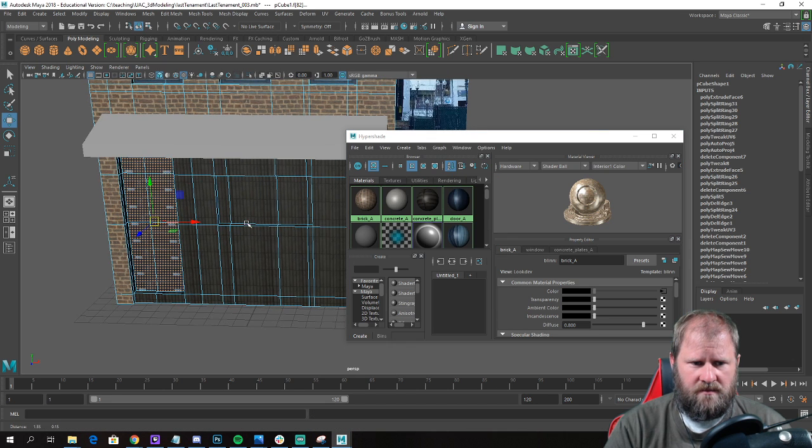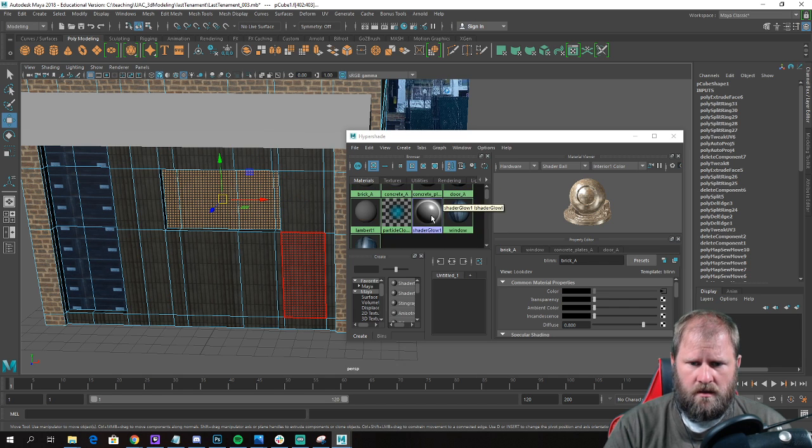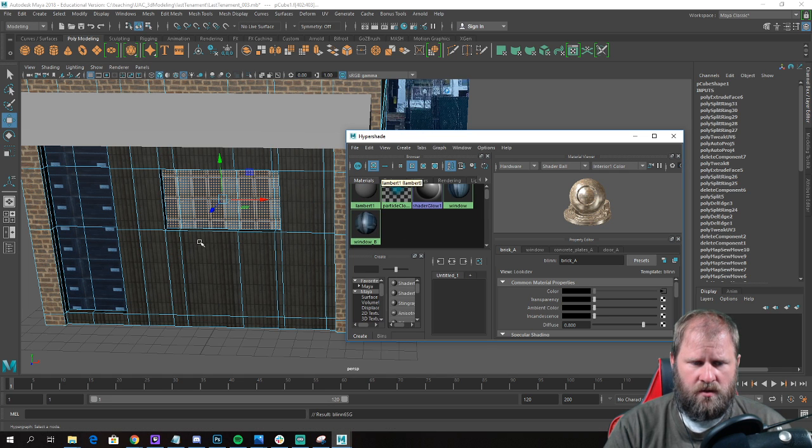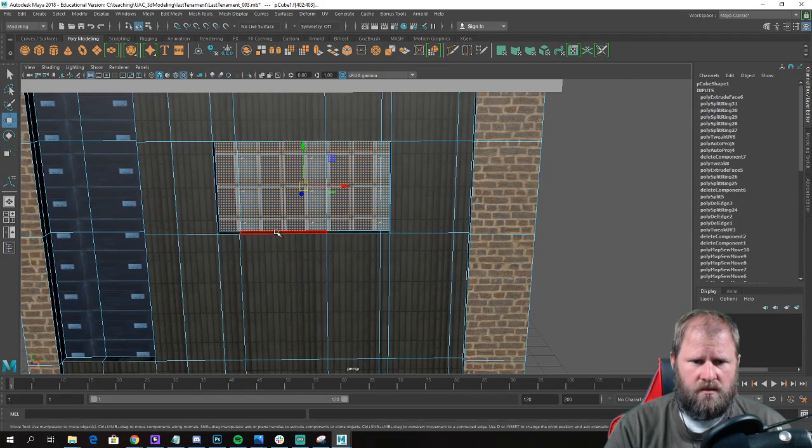Assign material, and you can see it looks like hot garbage right now. That's okay. We'll unhot garbage it. This is Window B. Assign material, boom. You can see that one looks like hot garbage as well. That's because we need to do a new unwrap of that.